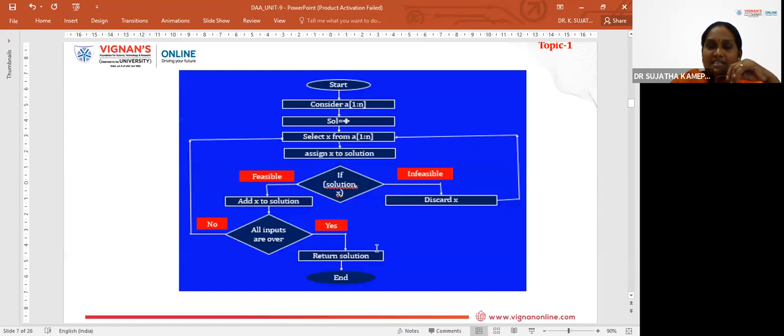Next, the same thing is represented in the form of a flowchart here. We need to start the process. We need to consider A1 to n. Initially, we initialize the solution with an empty set. Select x from A1 to n. Out of 1 to n values, we need to select one x value. Now I need to assign this x value to the solution. So if solution comma x is feasible, then we add x to the solution. If all inputs are over, then we need to return the solution.